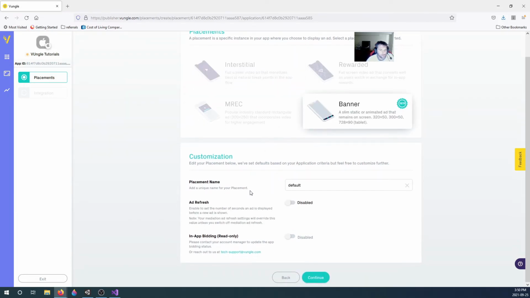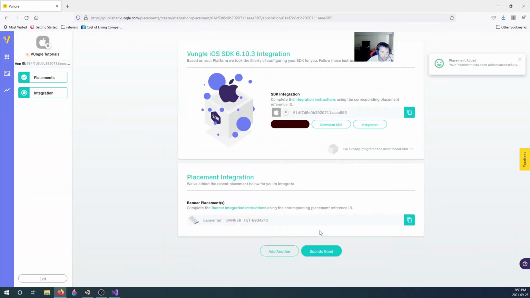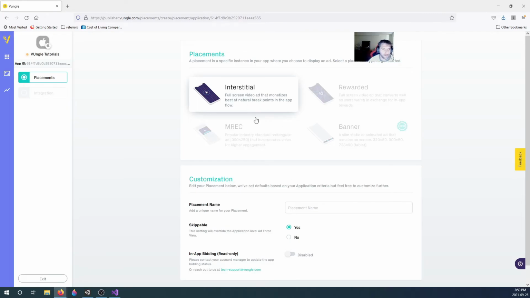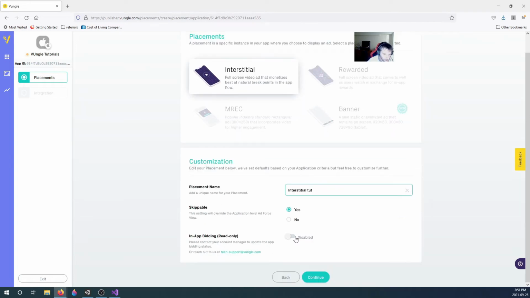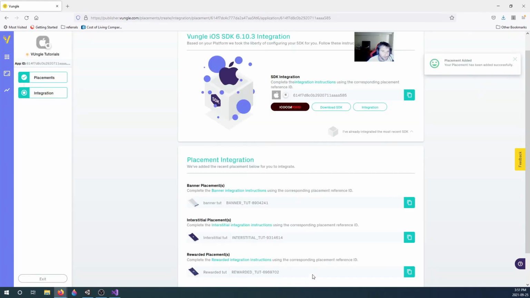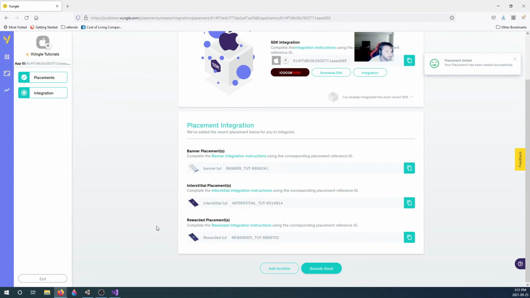Let's create a banner first. Let's call it banner toot. Enable refresh on, 20 seconds is fine. In-app bidding, let's just leave it at disabled for now, just because we don't know. So then you get these codes. That's cool. But before I do that, I'm going to add an interstitial and a rewarded. Okay, easy enough. We got our 3 done.